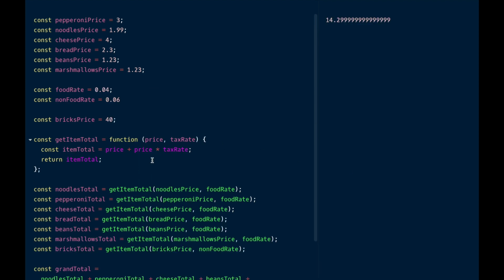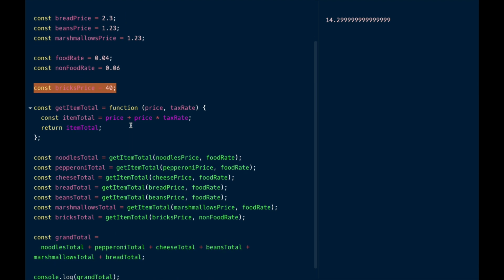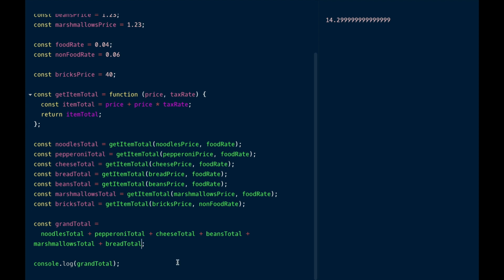Now that I've abstracted out the tax rate and made that a parameter, I can buy non-food stuff like bricks and use that same function, getItemTotal, to calculate the price with tax of bricks, taking into account whether it's taxed at the food rate or the non-food rate. And then add that to my total.